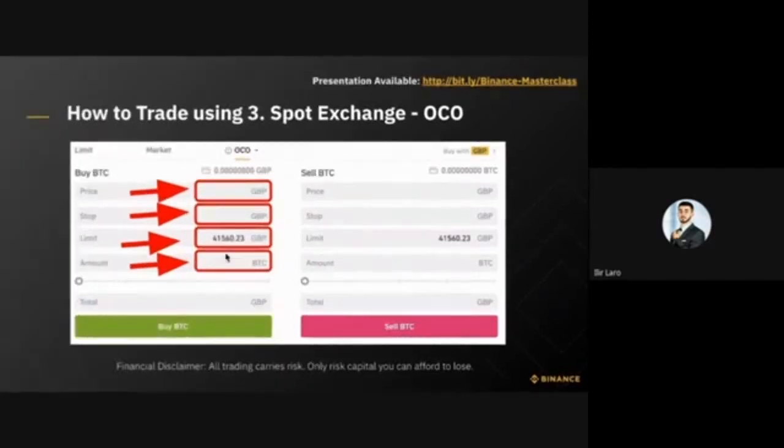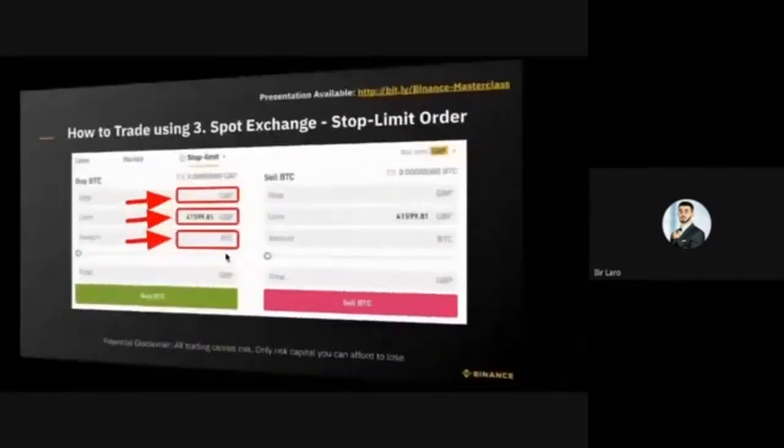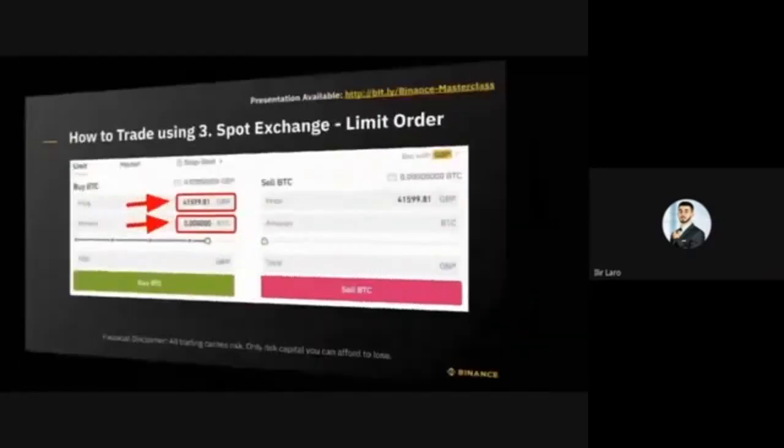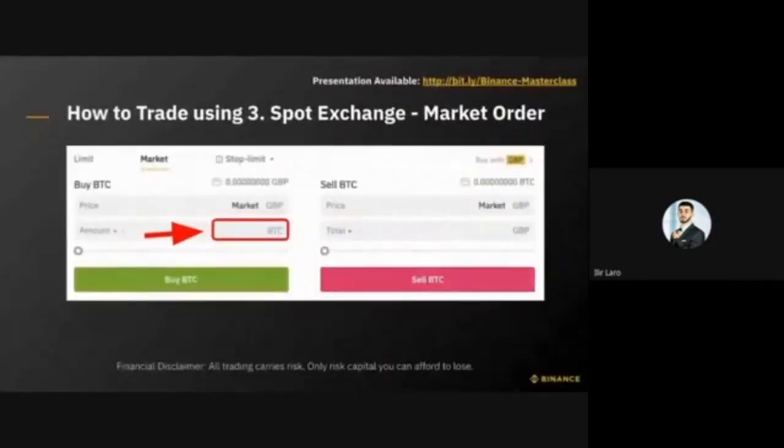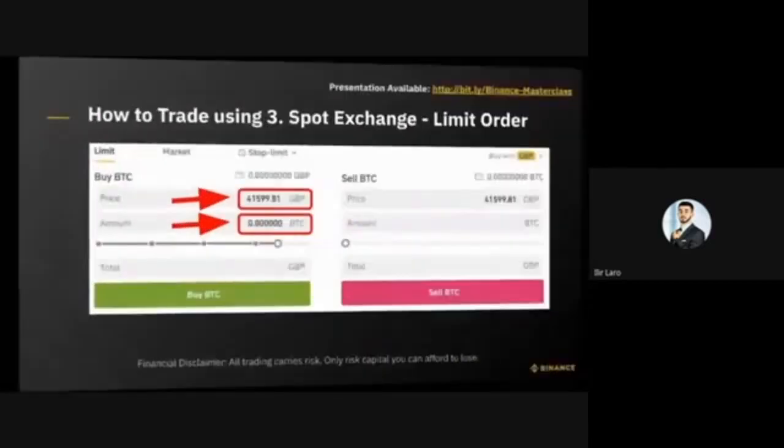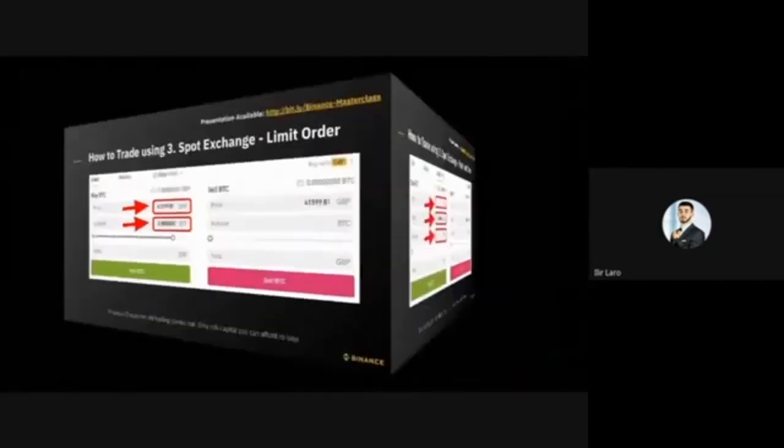Again, all of these different methods to trade depend on what you want to achieve. If you just want to hit at a market price and you don't really care about setting a price, then a market order would be better for you. If you want to have a bit more flexibility, limit order, stop limit order.